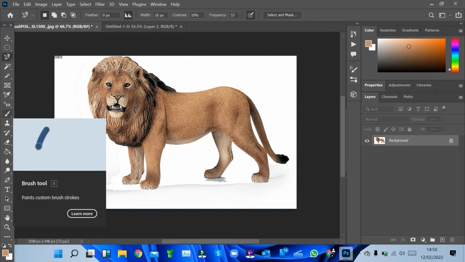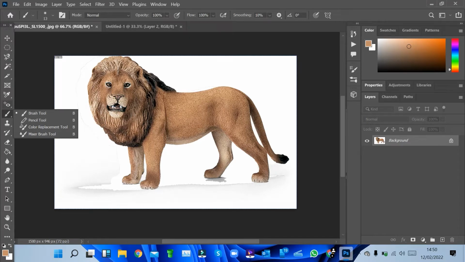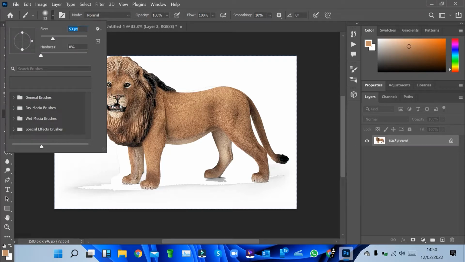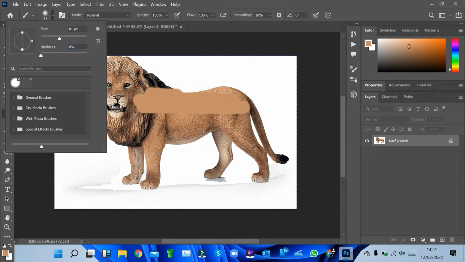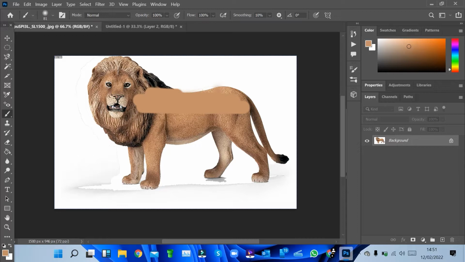Now the next tool is the brush tool. The brush tool is used to create different types of effects on a file. For example, I can increase the size of the brush to something big. If I reduce it, that's how it looks. So I'm going to choose something like 81, hardness at 0%. If you increase the hardness, it's going to be so hard on the element. If you reduce it, not so much, as you can see.